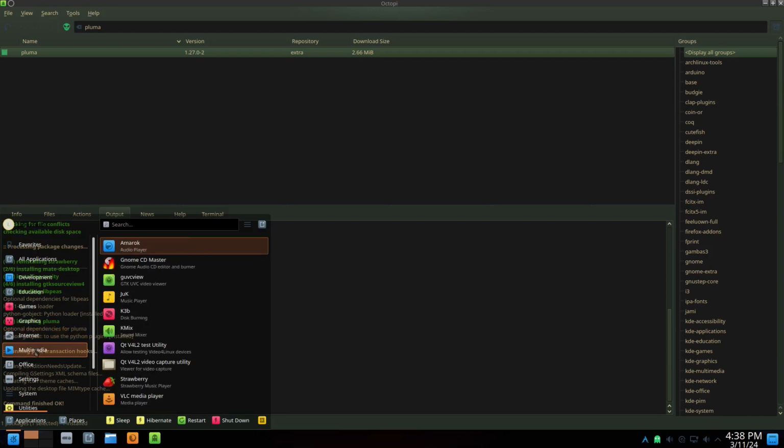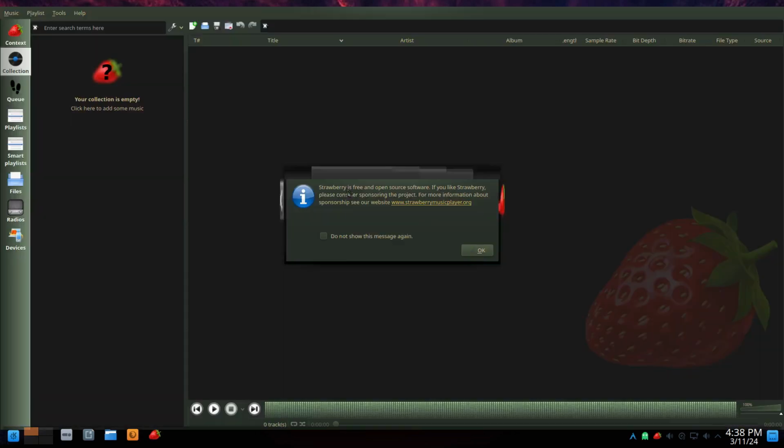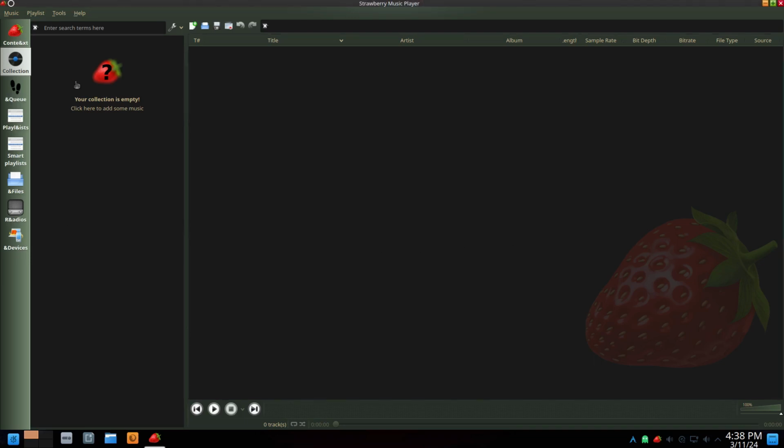So if I go under multimedia, here, let me close this down because it's messing up with that opacity. All right, so multimedia, there's Strawberry. It's kind of similar to Clementine. Strawberry music player, I don't need to read all that. So it's just a standard music player. It's kind of similar to Clementine, but it's called Strawberry.